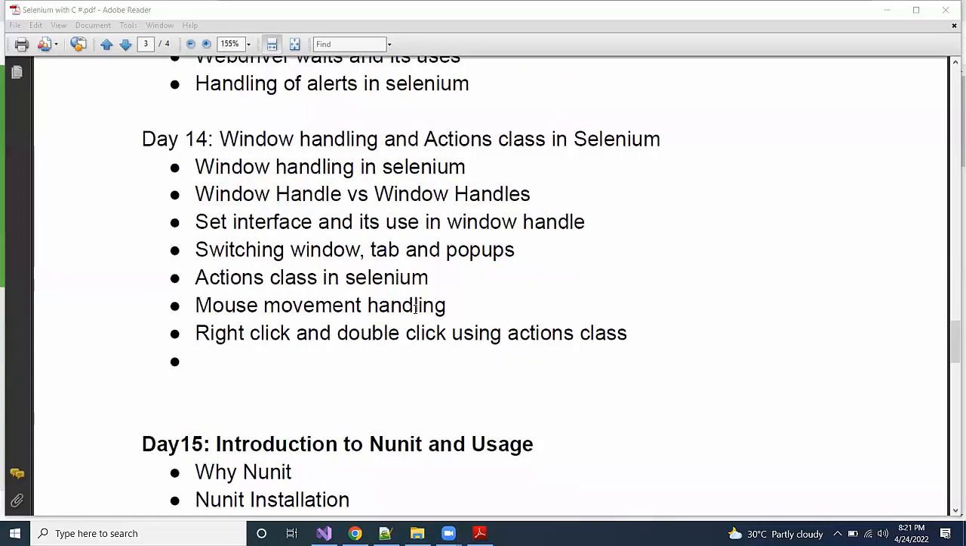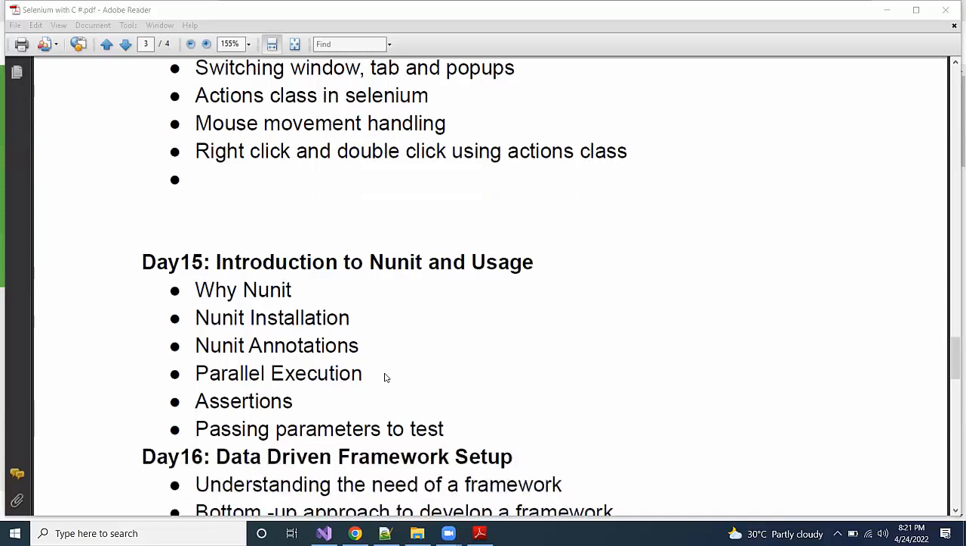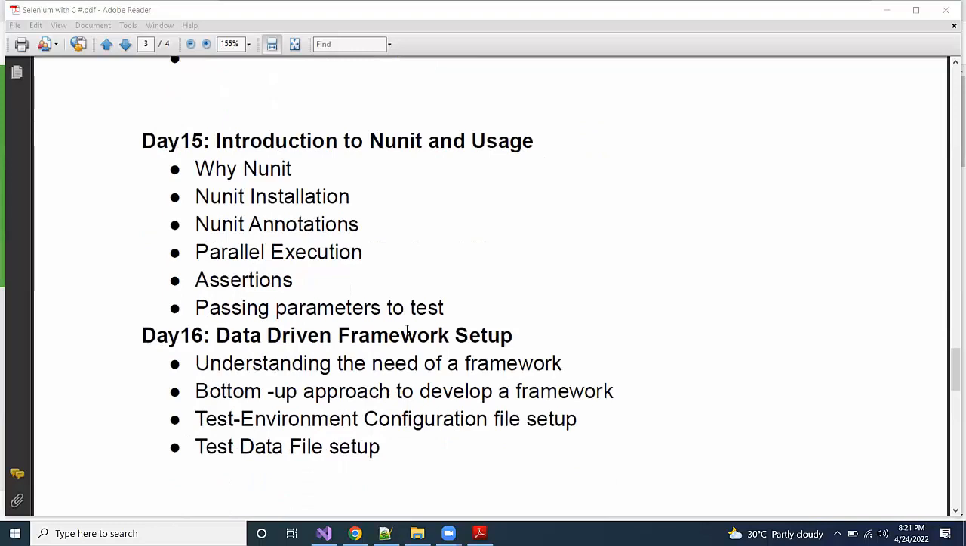And once we are done with the basics of Selenium, and you are able to handle all the different type of elements, we will start with NUnit. Now what is NUnit? NUnit is a testing framework provided in C#. Okay, like in Java you have testng, you have JUnit. In C# we are going to use NUnit. Okay, like in Python you have robot framework, and there are a few other testing framework available in Python. In C# we have NUnit, and the most famous testing framework nowadays for C# is NUnit. So we are going to use that. So we'll talk about the NUnit, its installation, different type of annotation, parallel executions, assertions, handling test data, passing parameters, and so on.